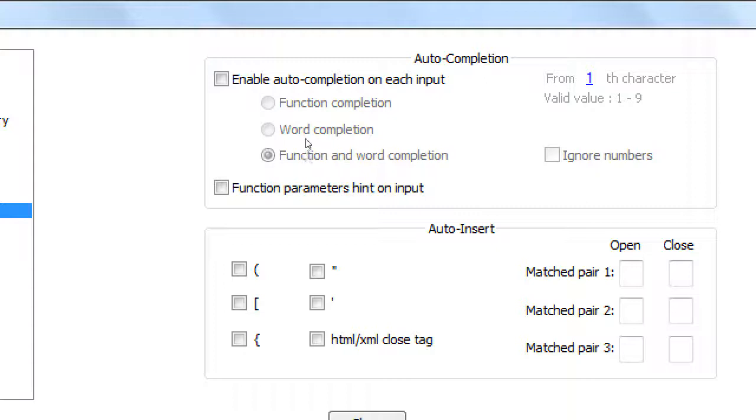Just to try it out a little bit, enable Auto Completion on each input, function and word, function parameter hint. Yeah, turn that on. Open and close parentheses, open and close square brackets, open and close curlies, open and close double quotes, open and close single quotes, open and close HTML. So we were doing it the hard way in that you needed to remember to always close every pair. That's fine. You may like that. And you can turn some of these on or all of them if you want a little help.